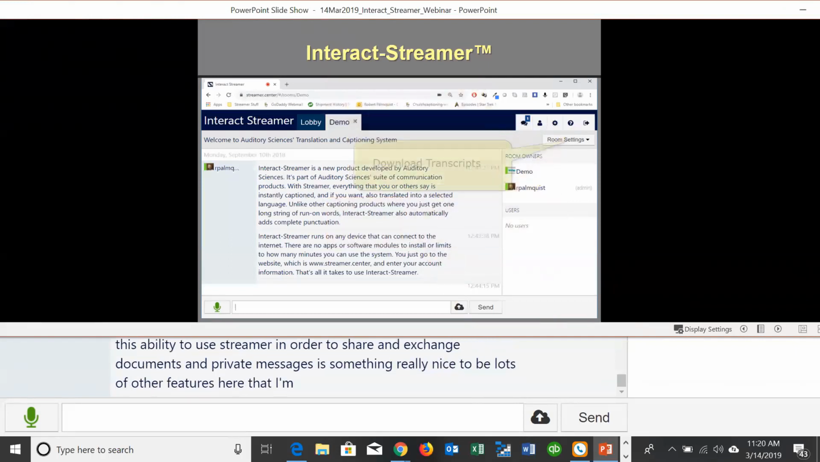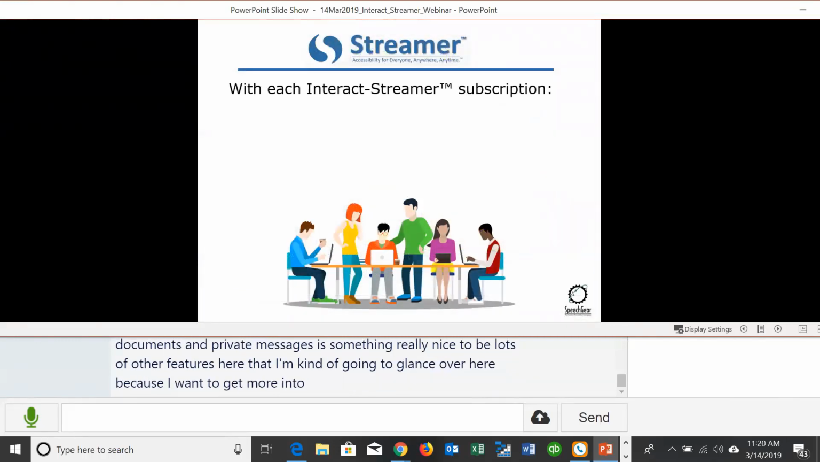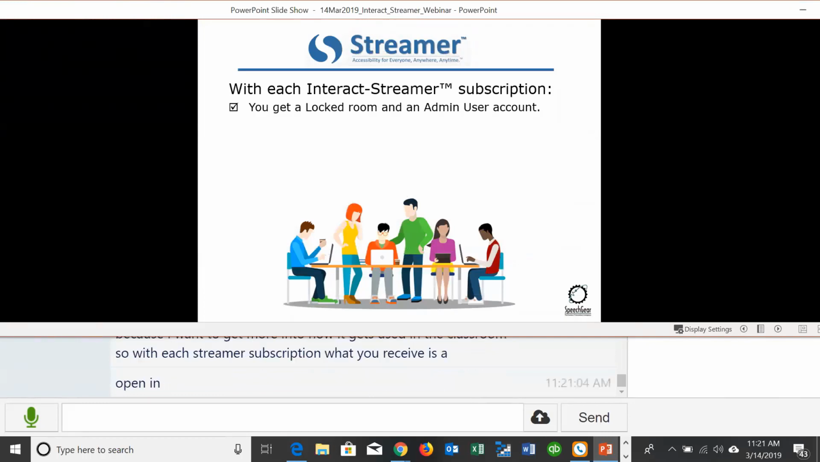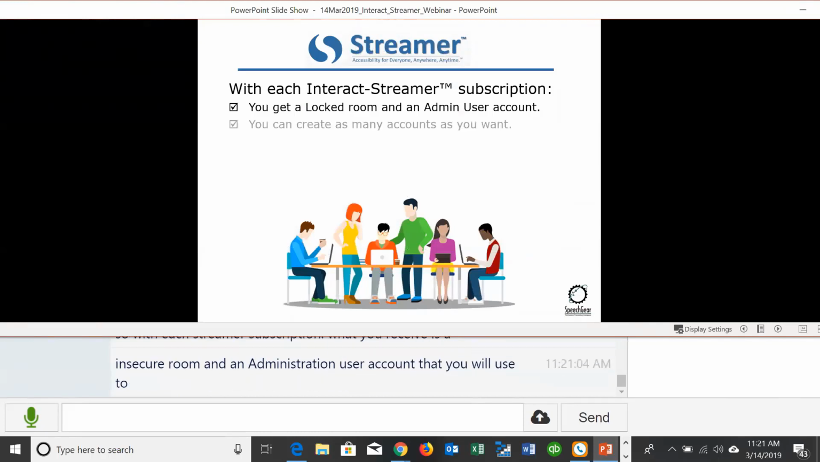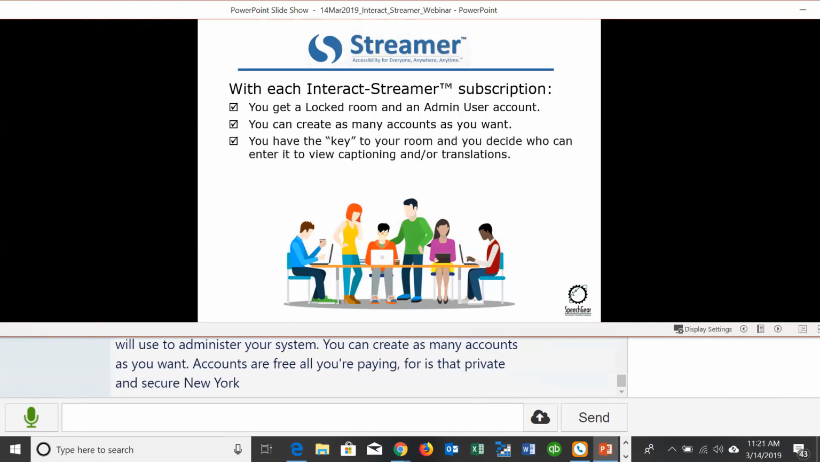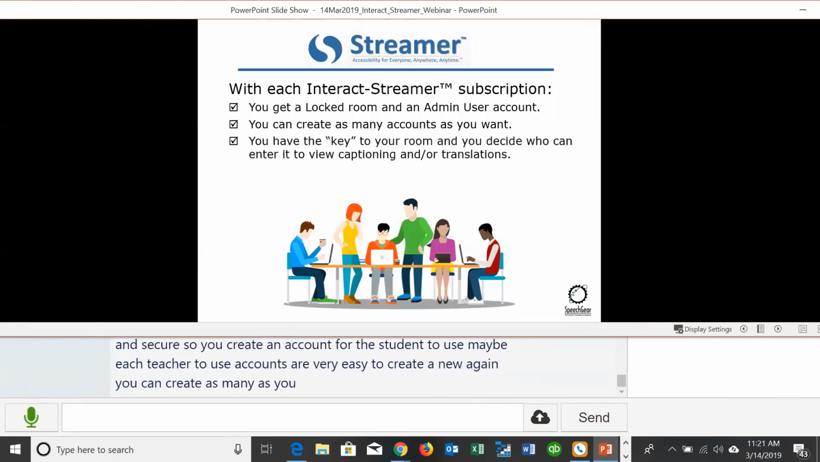Lots of other features here that I'm kind of going to glance over here because I want to get more into how it gets used in the classroom. So with each Streamer subscription, what you receive is a private and secure room and an administration user account that you will use to administer your system. You can create as many accounts as you want. Accounts are free. All you're paying for is that private and secure room. So you'll create an account for the student to use, maybe each teacher to use. Accounts are very easy to create, and again, you can create as many as you want.